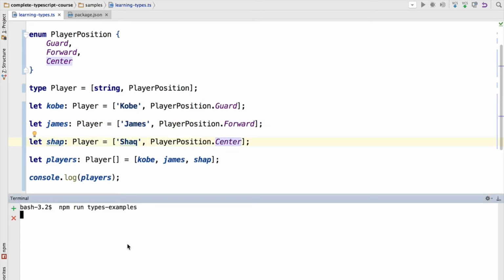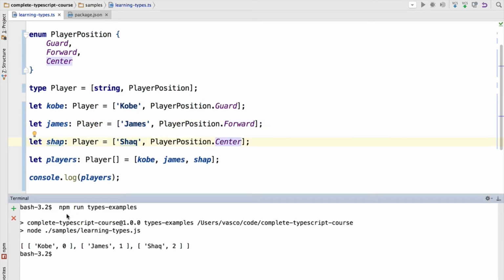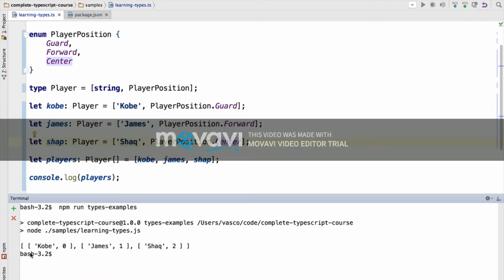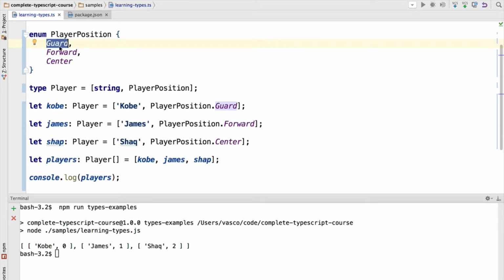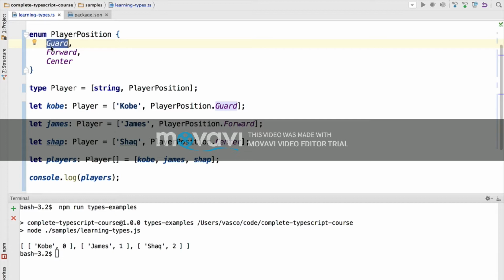So if we now run our program, we can see that everything is still working. And take a look, the enum was actually translated into 0, 1 and 2. So basically whenever you create an enum, that at runtime will be translated to simply an integer starting at 0. So guard, because it's the first position in the list of possible values of the enum, will be assigned the integer value of 0, forward 1 and center 2.